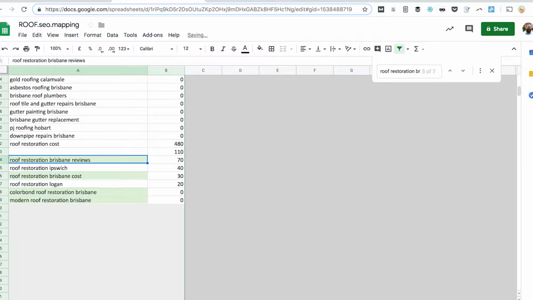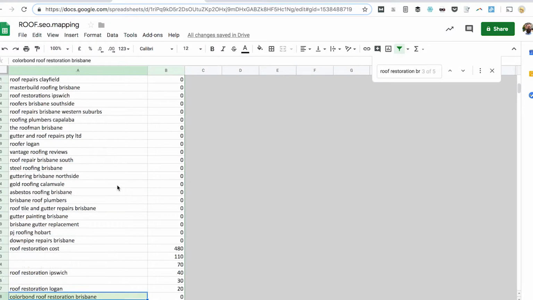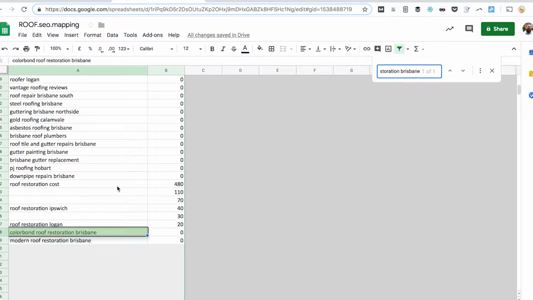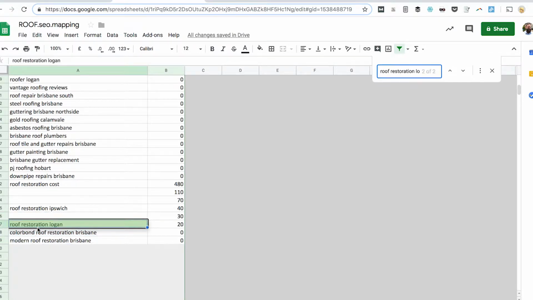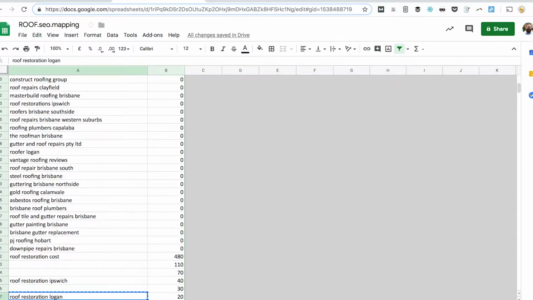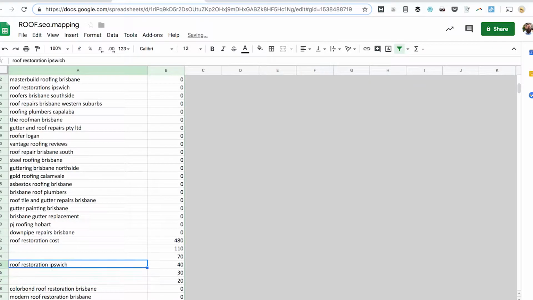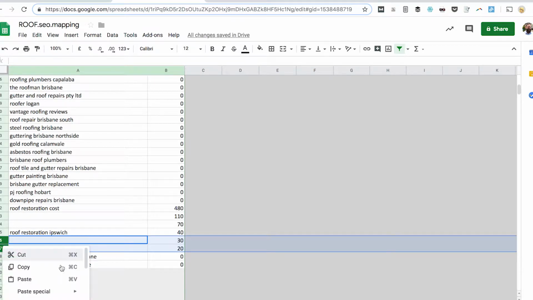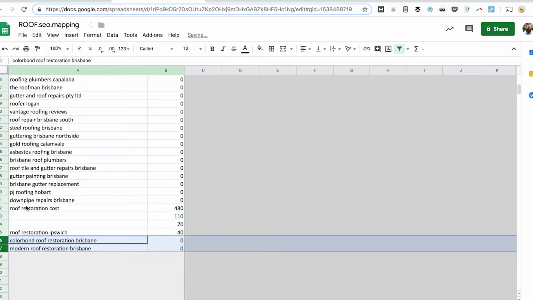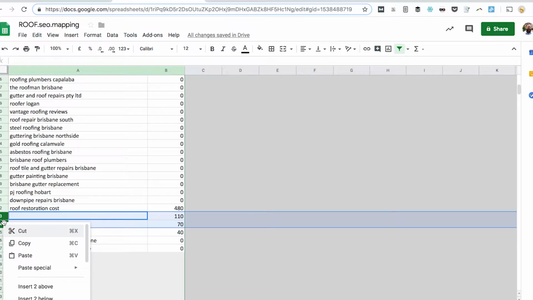North reviews, that's all in there already. Colour Bond roof restoration. Yep, 1 of 1, it's only there once, that's good. Modern roof, yep, okay. Roof restoration Logan, which is a city outside of Brisbane, yep, okay. Roof restoration Ipswich. Alright, so that's not on the list, but we've just picked that up as well. That is a new keyword by just spotting that there was a hole. So we've then gone back and we found something.